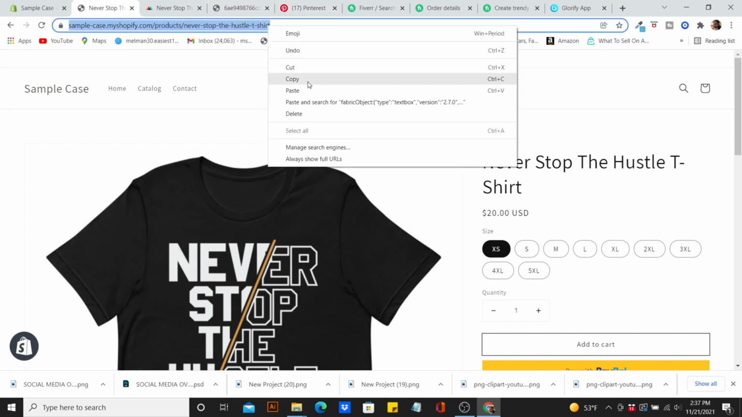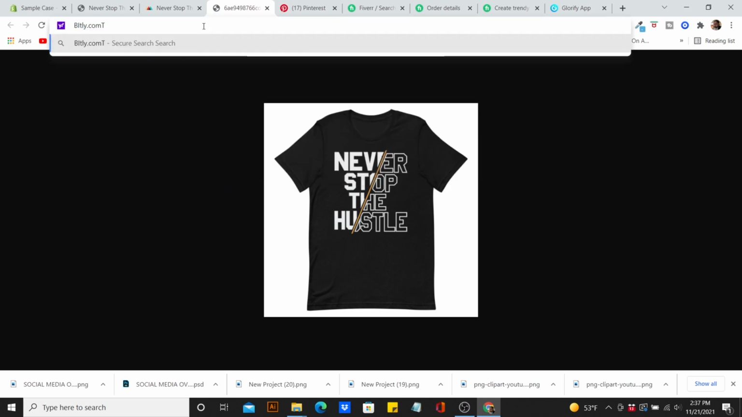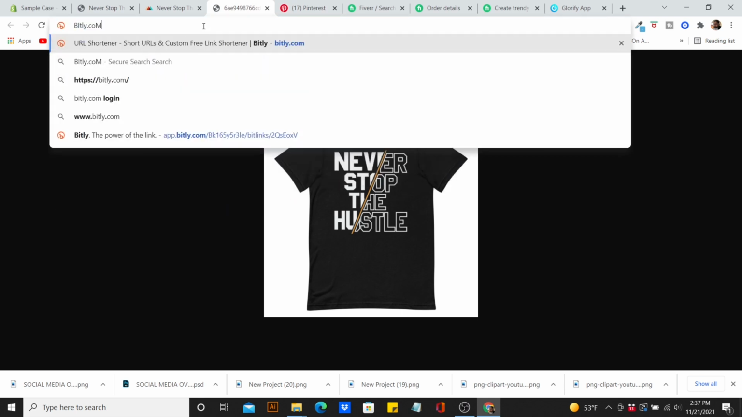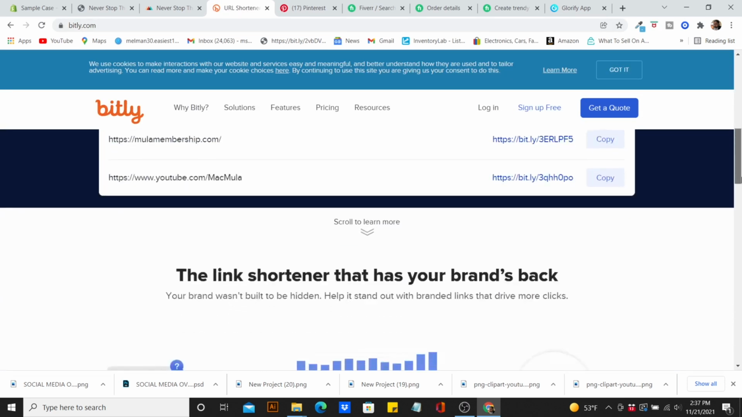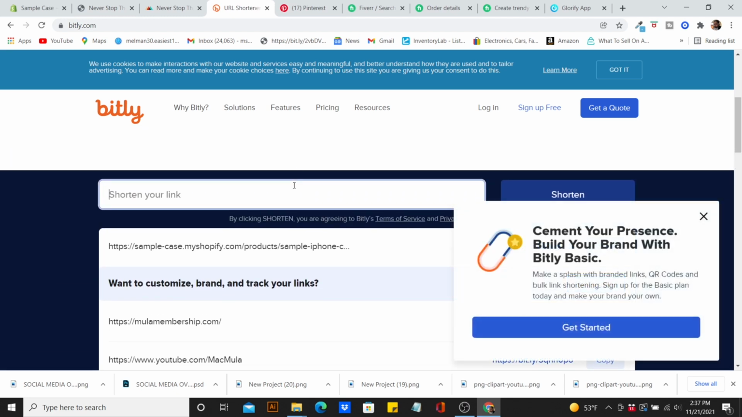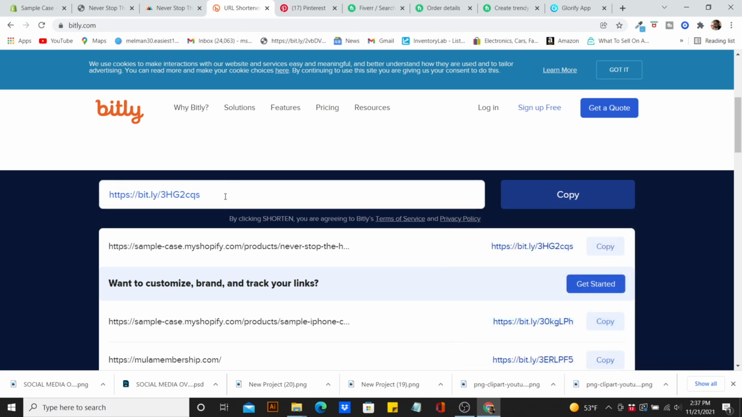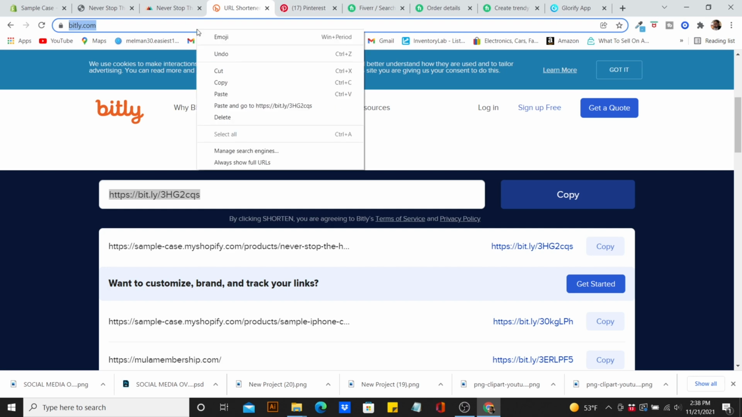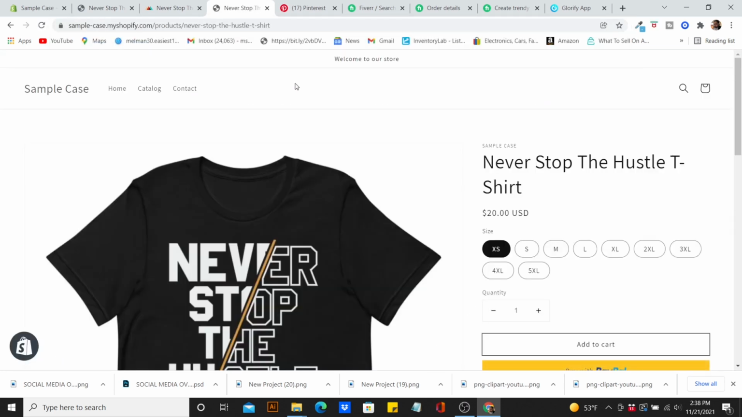You're gonna want to right click and hit copy, and just literally go to bitly.com, and you're gonna enter that link here, voila, and it's gonna shorten it, okay? So then that long link, you shortened it, now this is your short link. So you're just gonna copy that, right? And if you want to see if it actually works, just paste, boom, straight to the t-shirt, right?